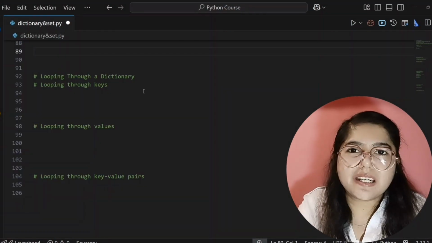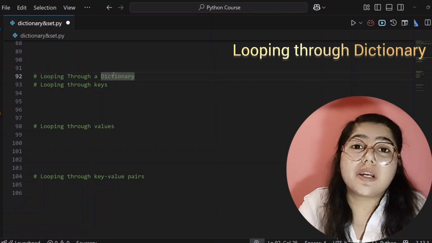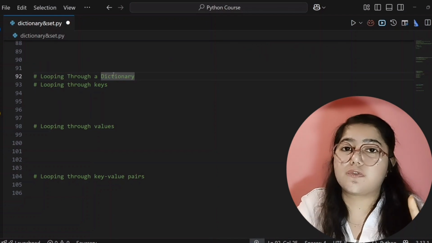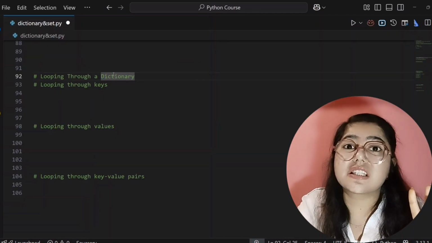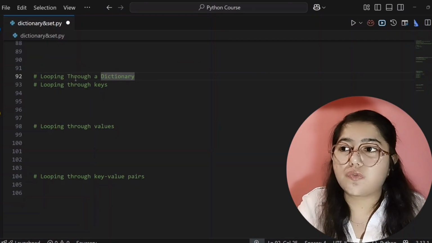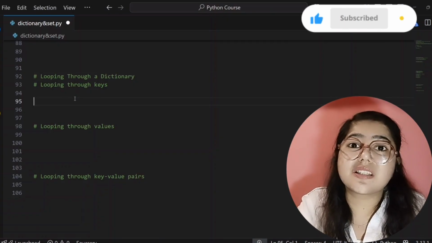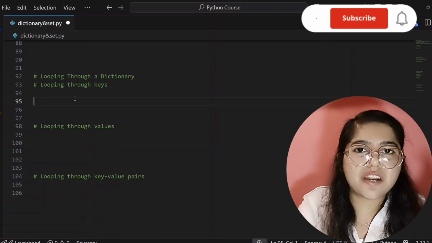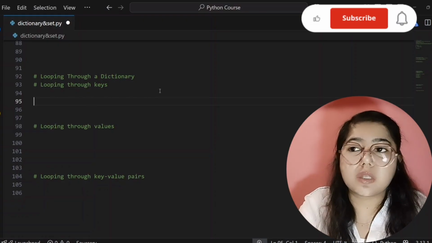So now our next topic in our dictionary is looping through a dictionary. Okay, we can loop through our dictionary. There are three things in our dictionary. First is keys, second is values, and the third is key value pairs. So first we will loop through our keys, then values, and then key value pairs, meaning complete key and value for both. Okay, so first we will see looping through keys.